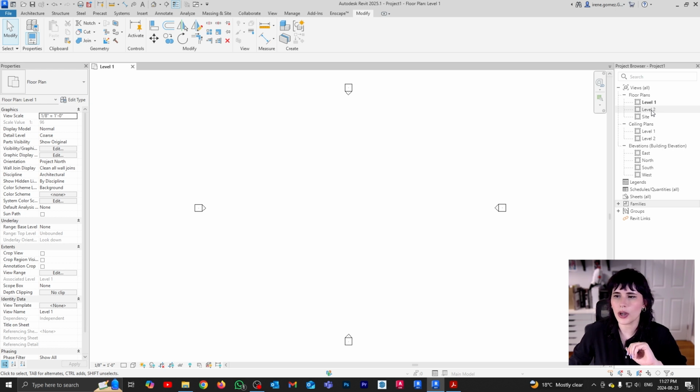But if I go here and say, okay, now I want to see level 2. Click, and that's going to open my level 2 view. So you can see that now I have 2 tabs, one for level 1, one for level 2. Both of them are still floor plans. Whoever is my current view will be highlighted in black. So if I switch to level 1, see, this guy's in black.